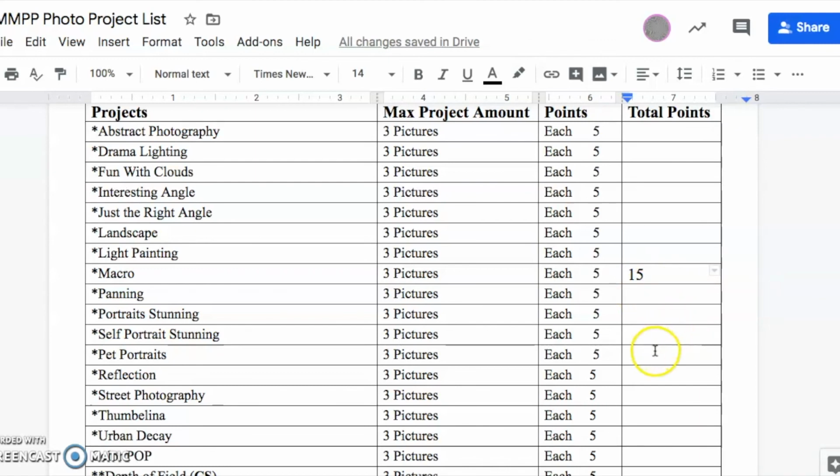Now, say for example, you don't change the name of the picture. Say for example, you leave it named after whatever your camera names it, image 1502. I'm not going to know which project that is. It could be macro, it could be abstract. So please make sure that you name your project.